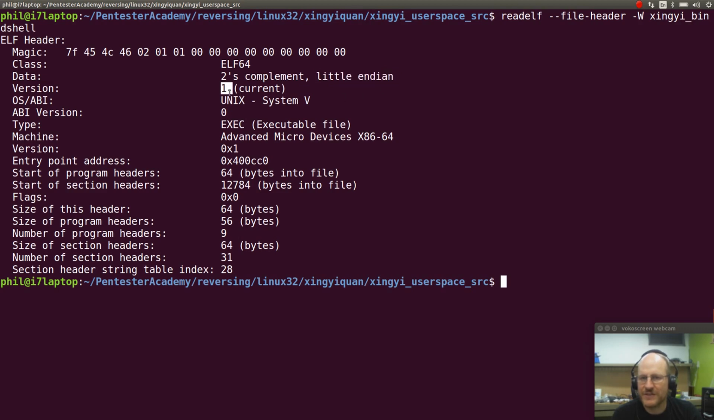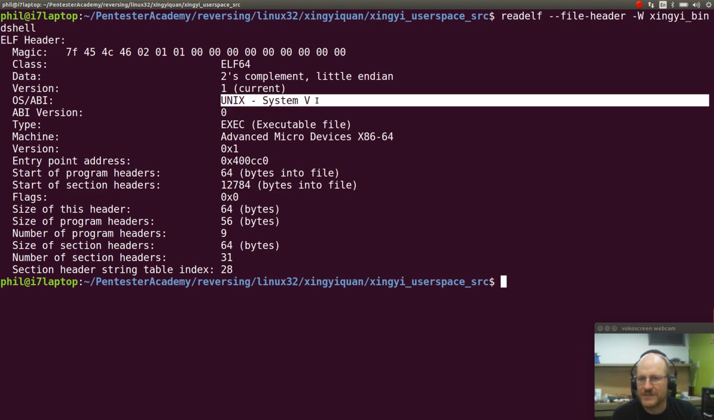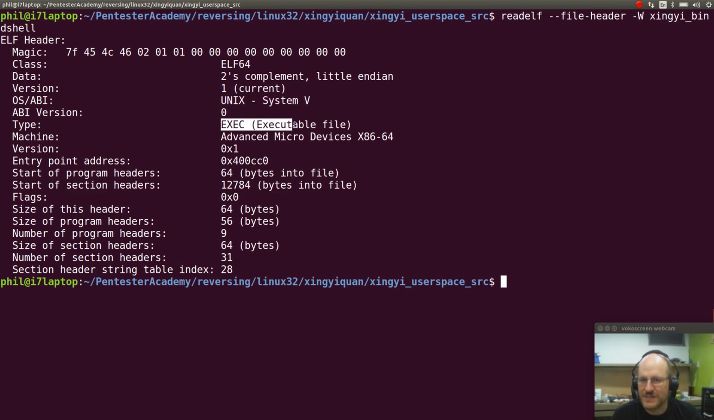Version 1. This is for Unix System V. That is the branch of Unix that Linux comes from. ABI version. Type: it's an executable file. It is made for an AMD 64-bit processor. Version 1. Here's the entry point address. So this is where the program execution begins.